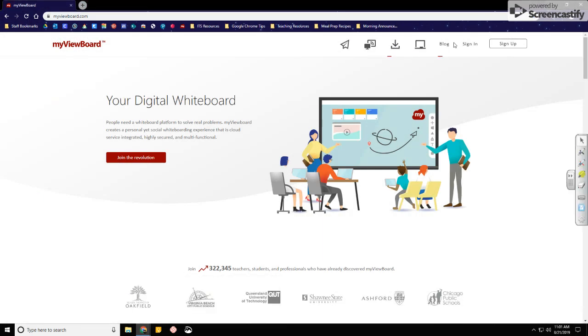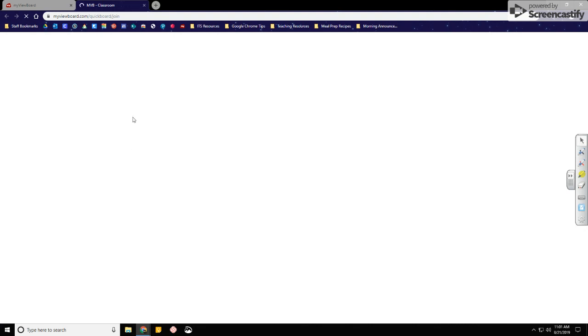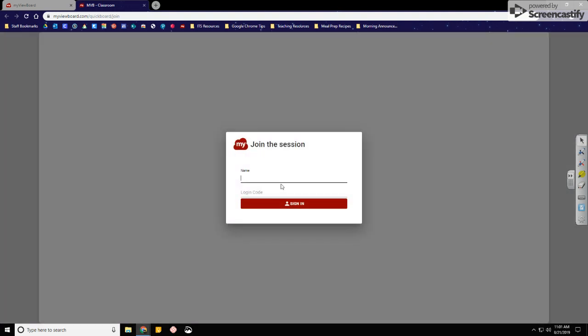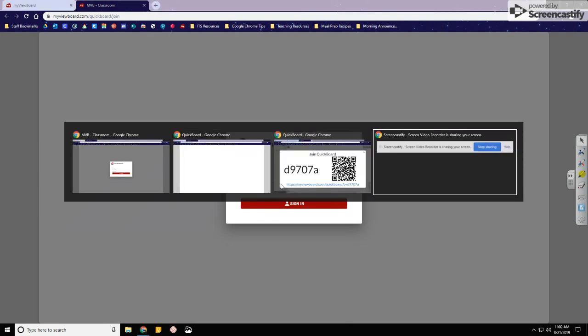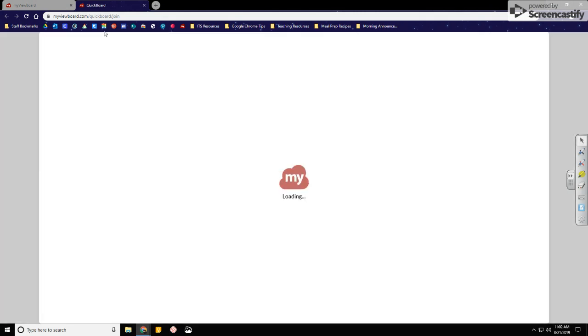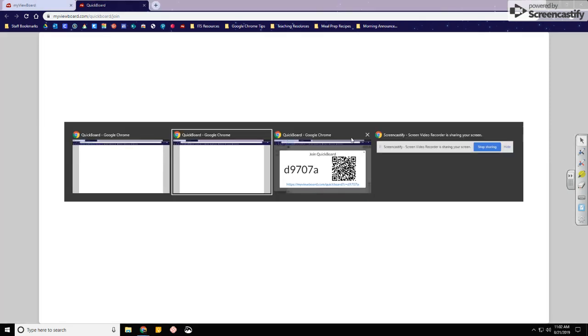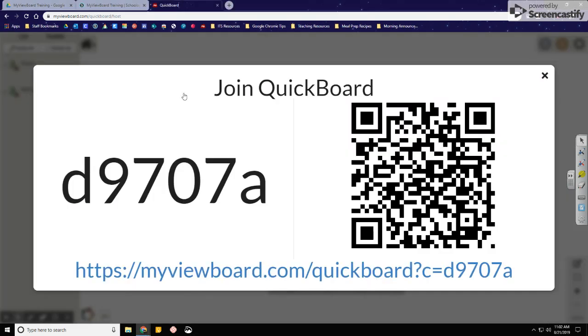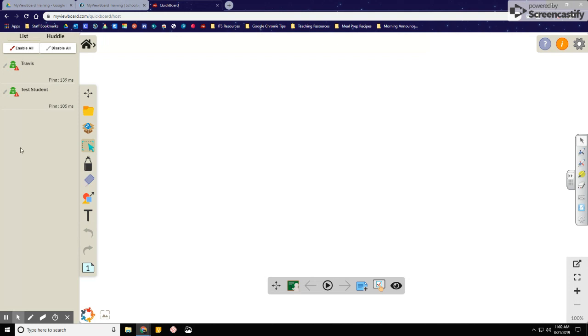Then I'm going to go do the same thing on another account just so we can have two students logged into our class. Our code was D9707A. Okay, I'm going to sign in there. So now I've got two students signed into my account. So let's go back to the teacher screen. You just click anywhere off that and it'll close the window. And now you can see I've got two students logged into my account.